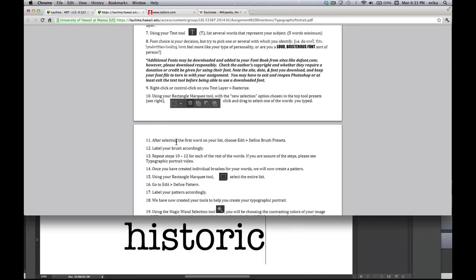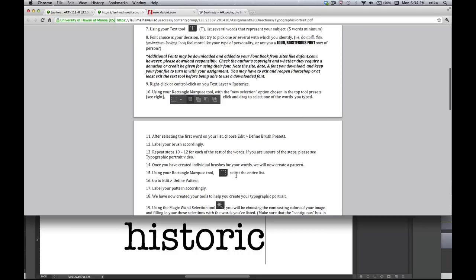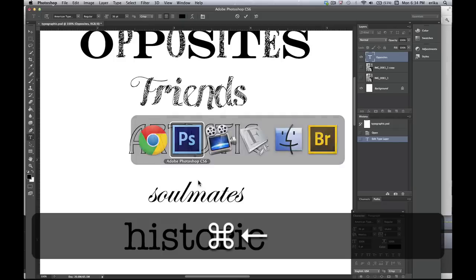After I click and drag the word, in Edit, I can define a brush preset and actually make a brush out of this. So then I'll label it accordingly. So I'm going to do this for each of these words. At the end, I'll do one overall marquee over all of them and define a pattern that I could use to paint. So we're actually going to be painting with words. Okay? Let's see. Here we go.